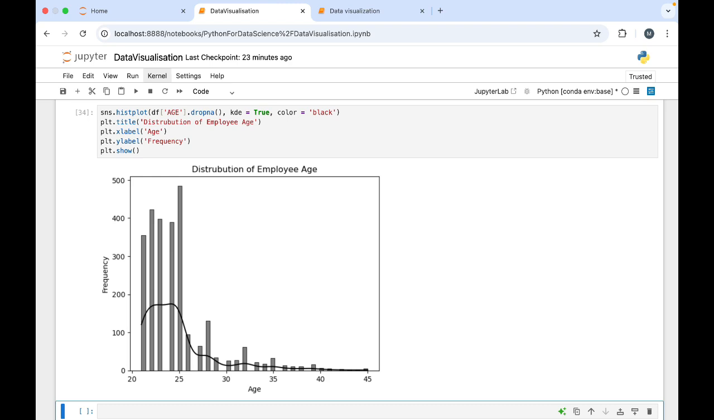If you want to take a real world example, let's see what we can take. If you were working in HR or planning training programs, this chart would help you tailor initiatives based on employee age groups. Now let's focus on our next visualization, which is going to be the box plot.